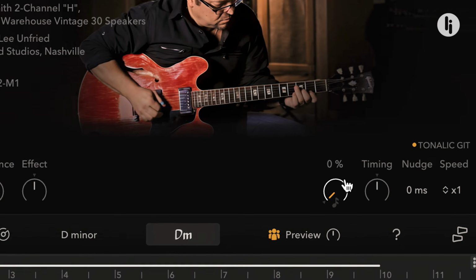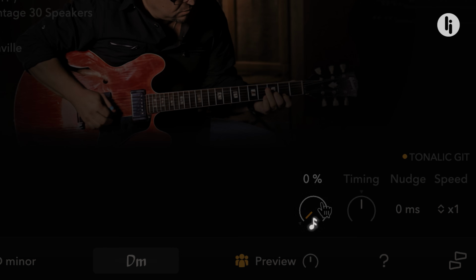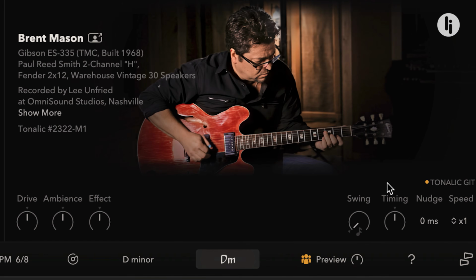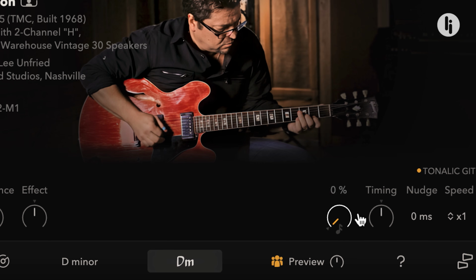Another important topic here is swing. When you look at swing, you can divide it into swing factor, which is essentially how hard you swing, and the swing resolution, which describes on which subdivision, 8th or 16th, the musician applies the swing factor. Each individual Tonalic already comes with a fitting swing factor. But if you like, you can change that for every Tonalic individually.